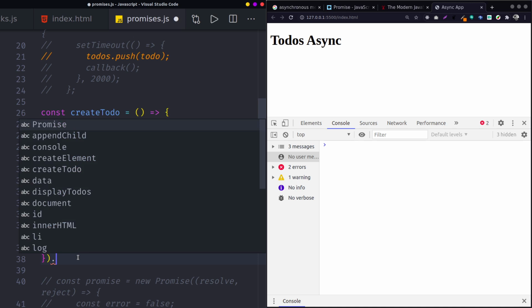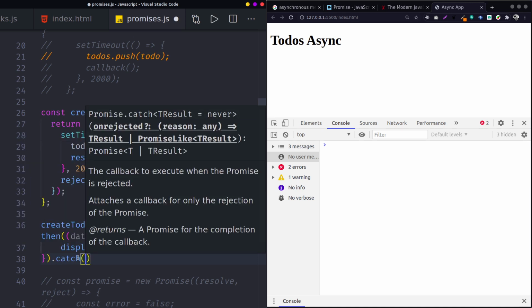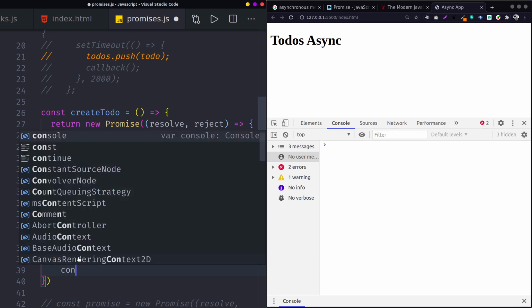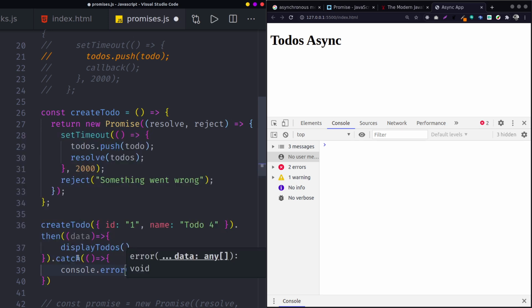Usually you don't do this when it comes to most of your applications. Usually you use other people's promises. So here I can say console dot error. Then I'll call it a day. I want to pass in the error here.